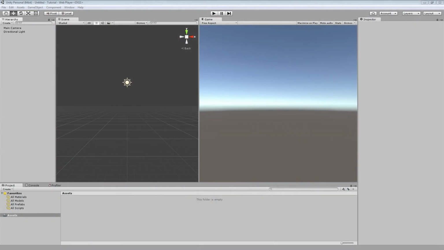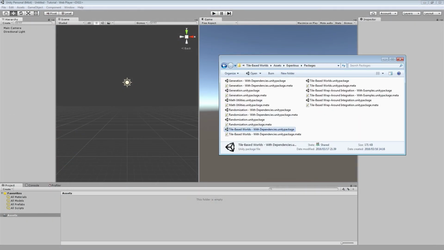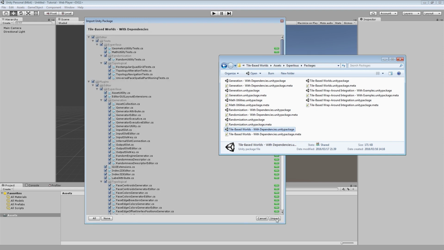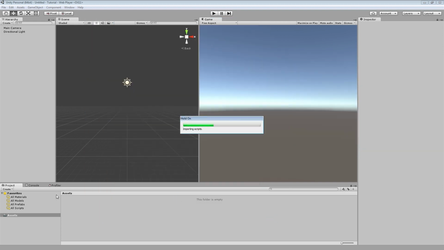Let's get started. We'll begin by importing the framework package into a new project. The full package from the Unity Asset Store includes all example scenes and resources, but it also includes the stripped-down packages seen here to save you trouble after the initial download. We'll drag the Tile-Based Worlds with Dependencies Unity package into our project to import it. Now let's dive into the scene.